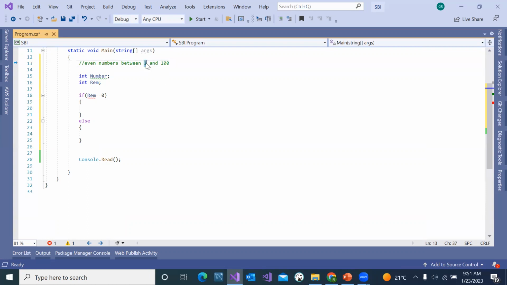First you will take 1 and apply this logic. It means divide it with 2, check its remainder, then decide even or not. Next take 2, do the same thing. Next take 3, do the same thing. Next take 4, 5. It means the same action has to be applied for each and every number between 1 and 100.